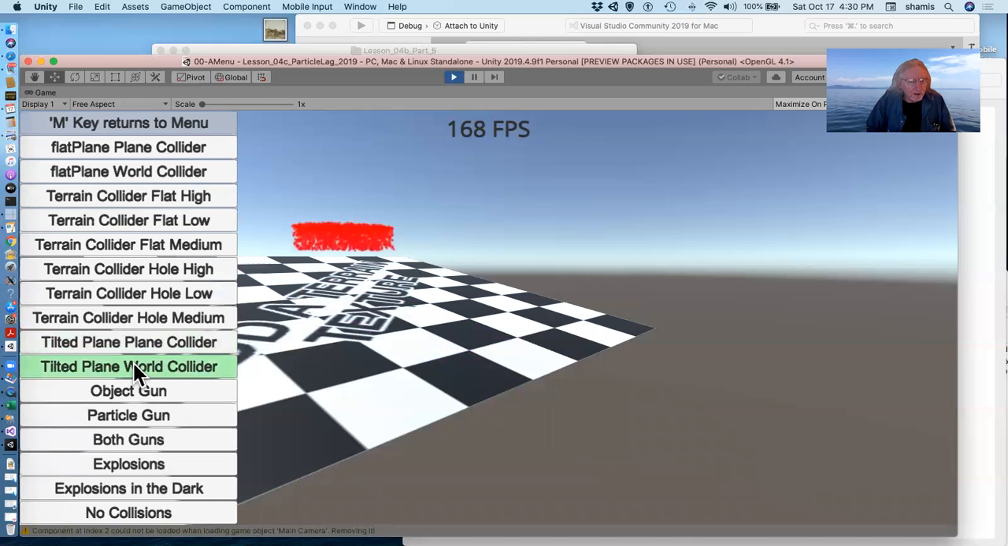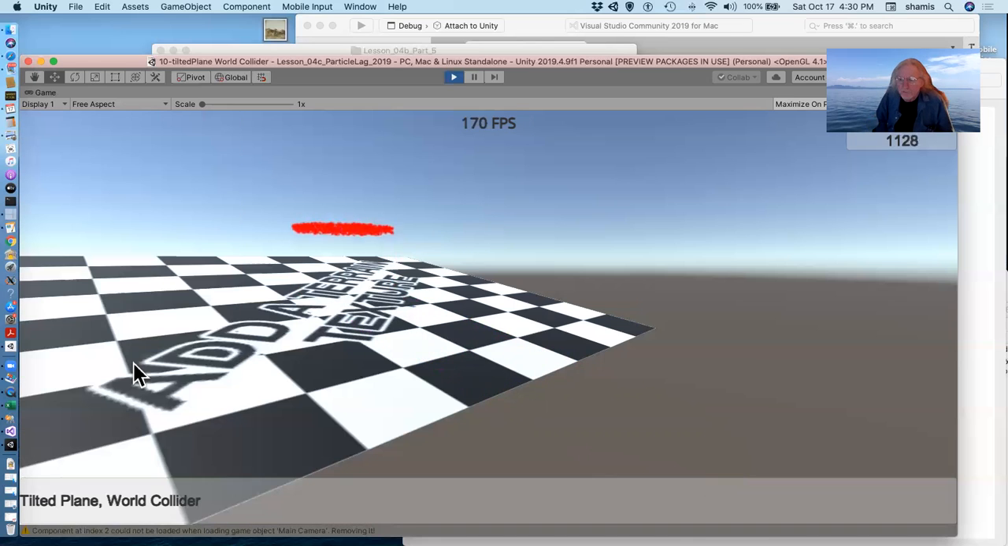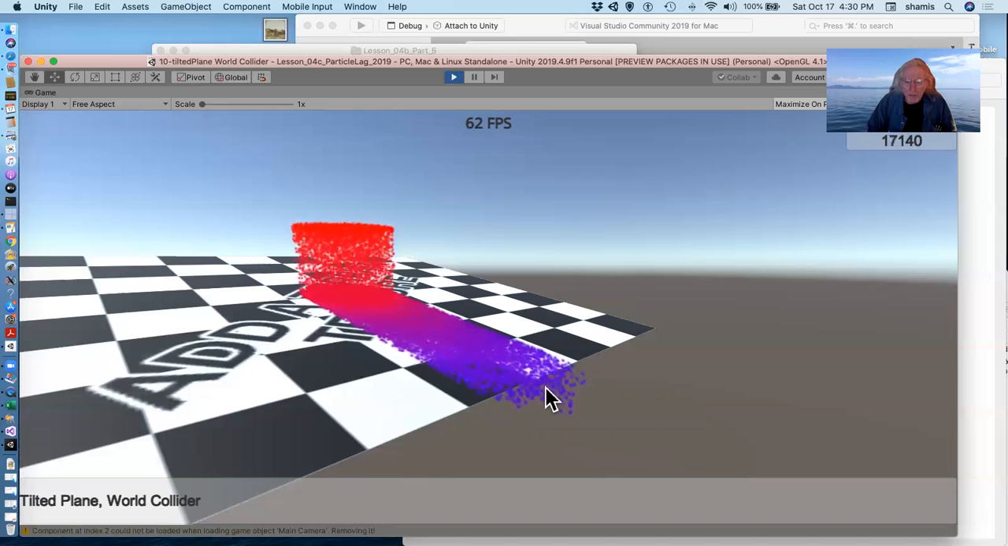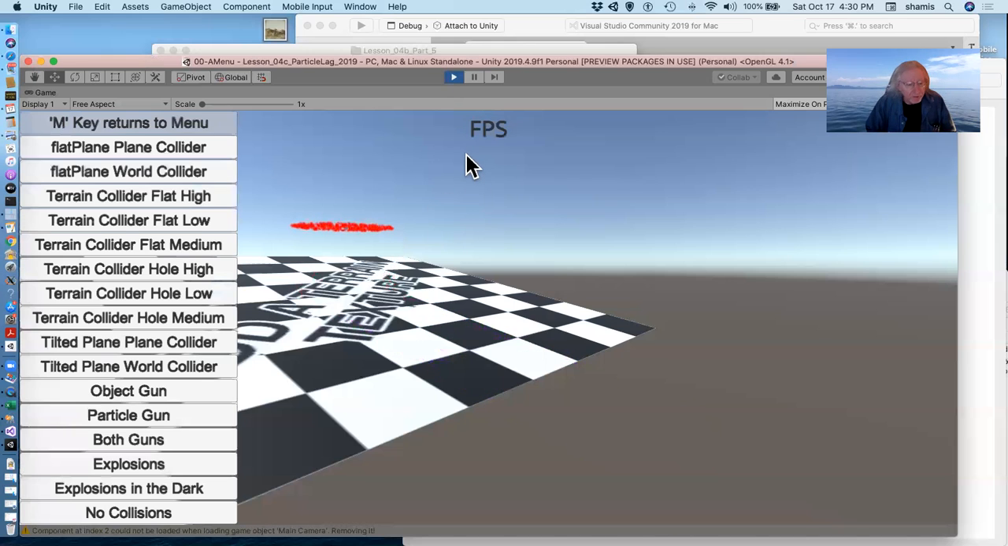If I do this with a world collider, I'm going to see more significant lag as it collides with this simple geometry. We've dropped down below 100 here already with just 12,000 particles. But of course, it now behaves the way I want it to. It now falls off the edge of the plane here, but my frame rate's about half what it was with the other one.